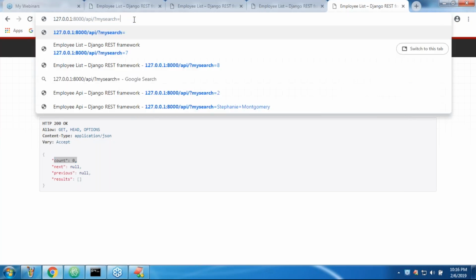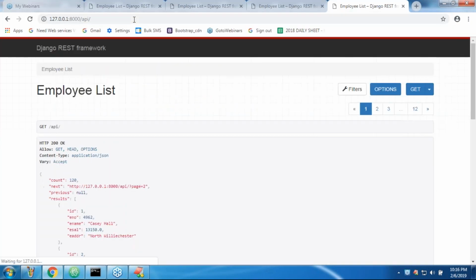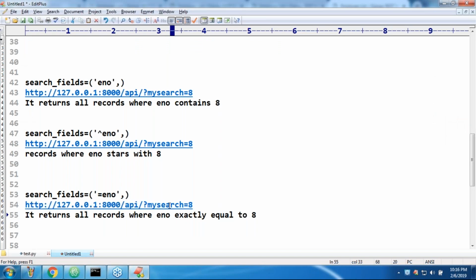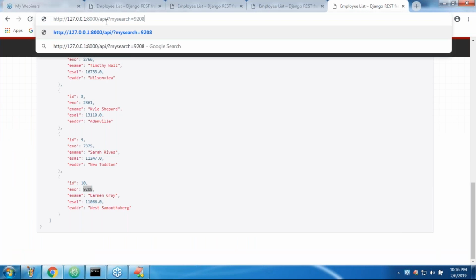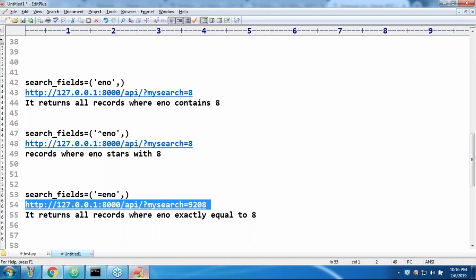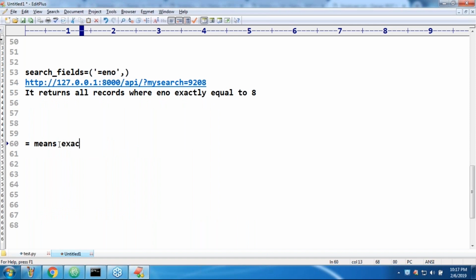Let me take at least one matched thing. 9208, I'm taking, sir. So my set is 9208. Okay, now it is going to return only one record. That record is the 9208 record. So very simple, sir. Equal means exact match. Next, do you know what caret means? Starts with.